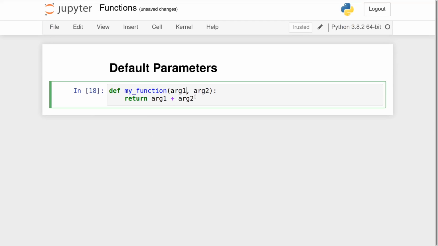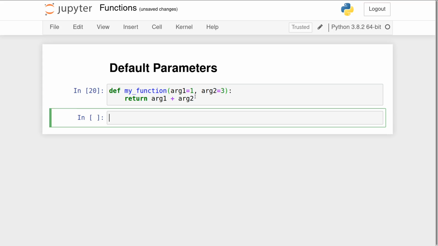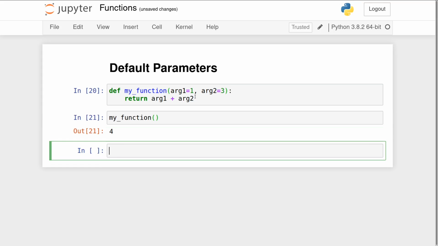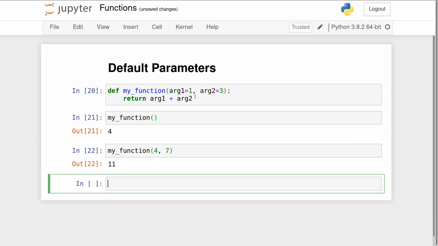Function arguments can have defaults. You just need to set the arguments equal to any value you want. We can see the result with the default values here. If you overwrite the defaults, the function will operate on your parameters.